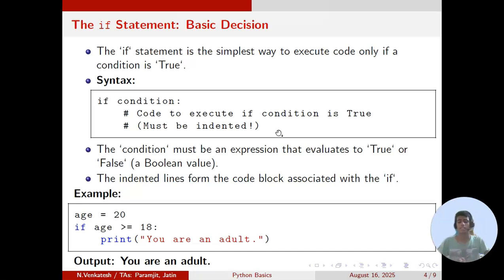The if statement is the simplest way to execute code only if a condition is true. Syntax: if condition colon, code to be executed if the condition is true. The condition is usually written by using comparison or logical operators. The result of the condition is either true or false. If it is true, the code inside it will be executed. Example: if age is greater than or equal to 18, it prints you are an adult. As we know that 20 is greater than 18, the output will be you are an adult.